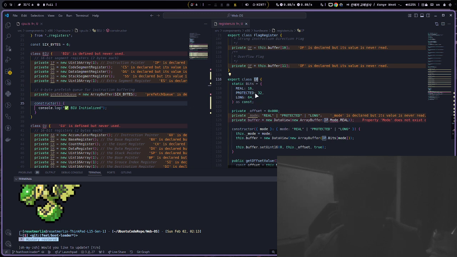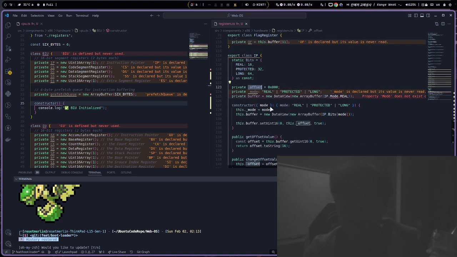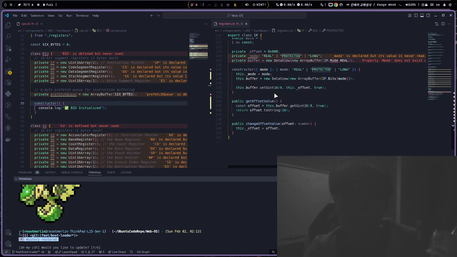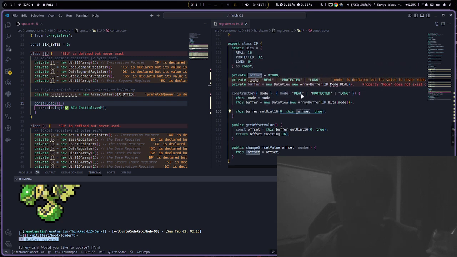And next is IP, right? It's also known as the program counter. In real mode it is 16-bit and in protected mode it is 32-bit. When you receive the real mode, it changes the data view of the buffer, and it's set to the default offset. The offset is going to start from 0x0.